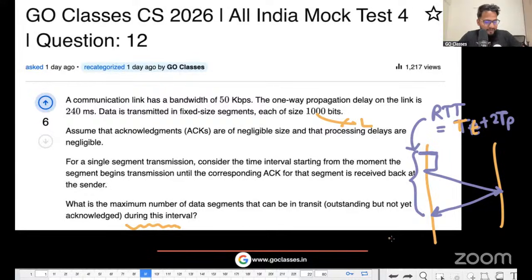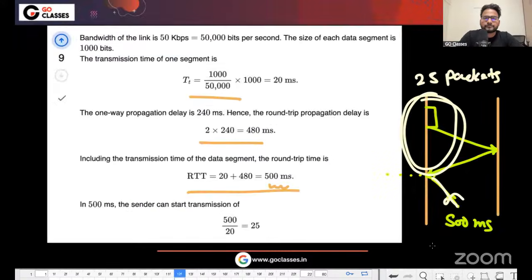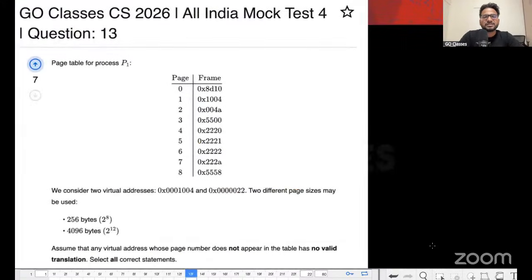Okay. So maximum, there will be 25, because they are asking for the maximum number of data segments, right? I hope that is fine to everyone. Okay. Now let's see this question.